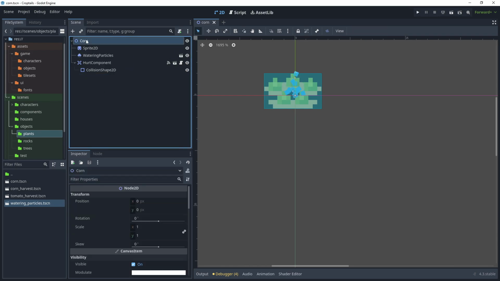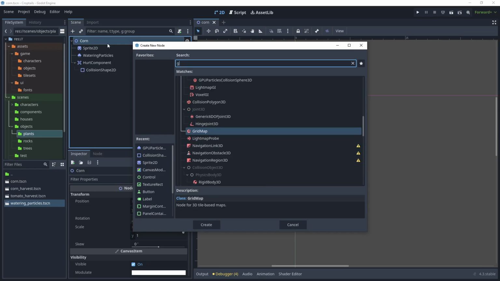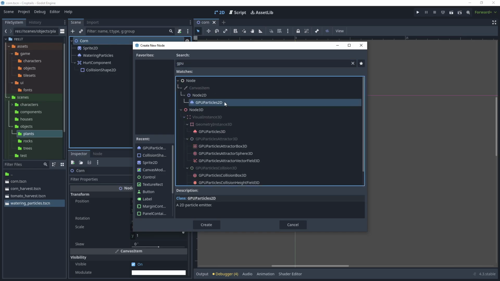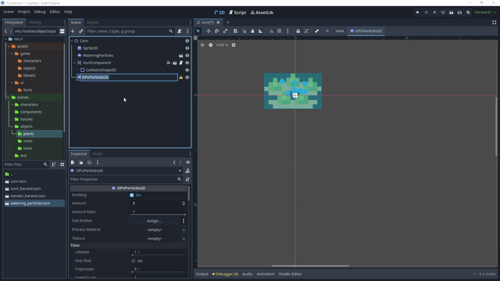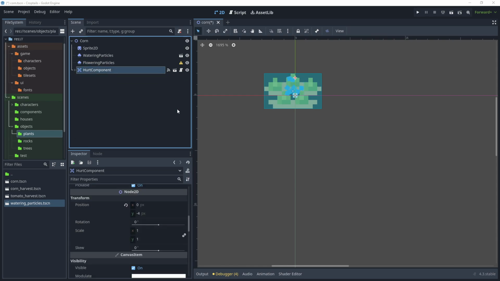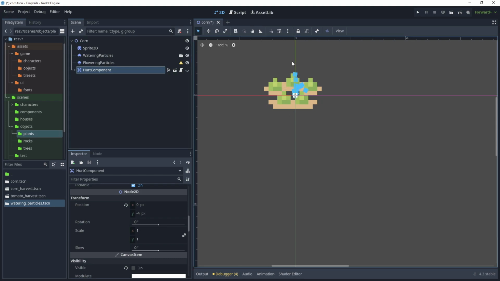Then go to corn again, add child node and search for GPU particles and then create another particles child node. Then rename this node to flowering particles and then just drag that above the Hurt component. And to view the particles better, just turn off the Hurt component for now, just so we can see the colours a little bit better.